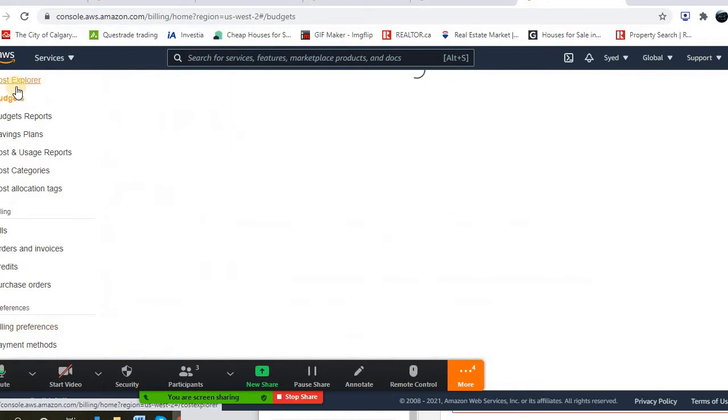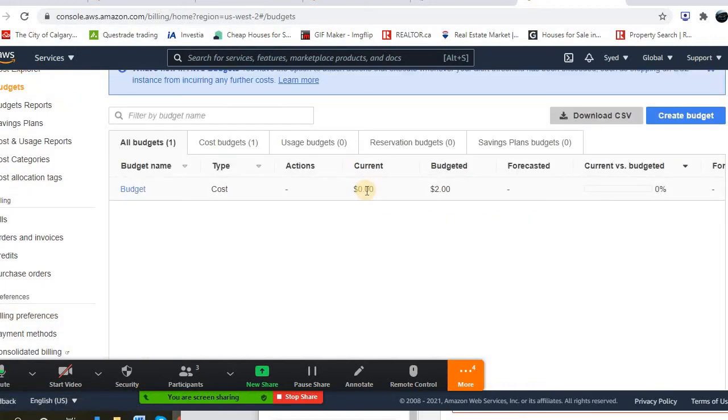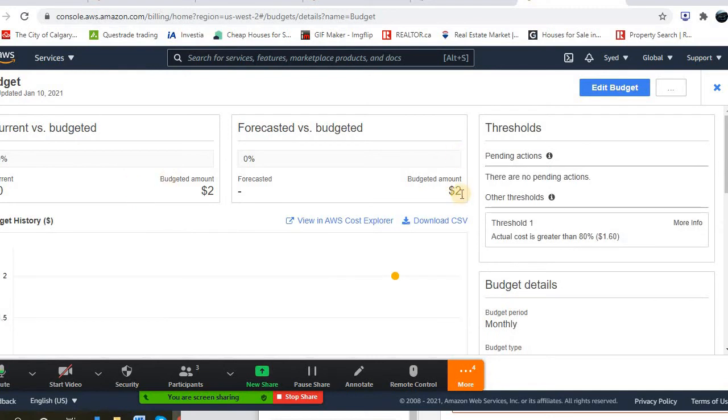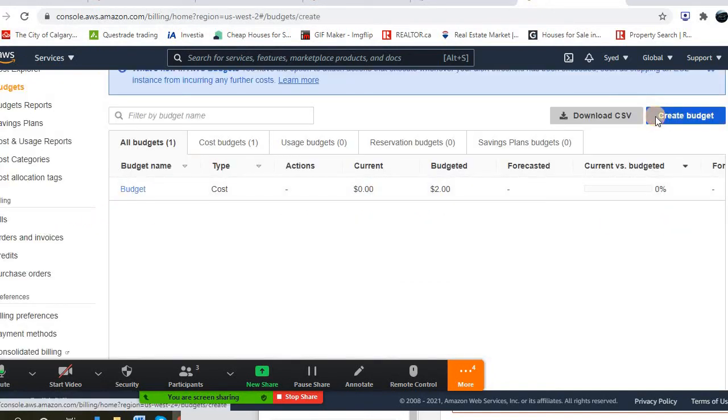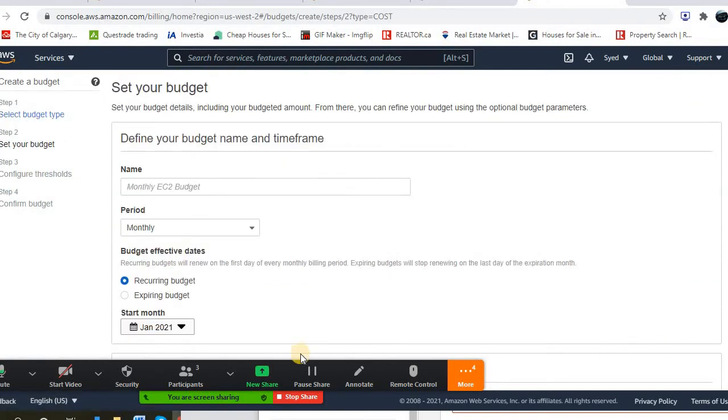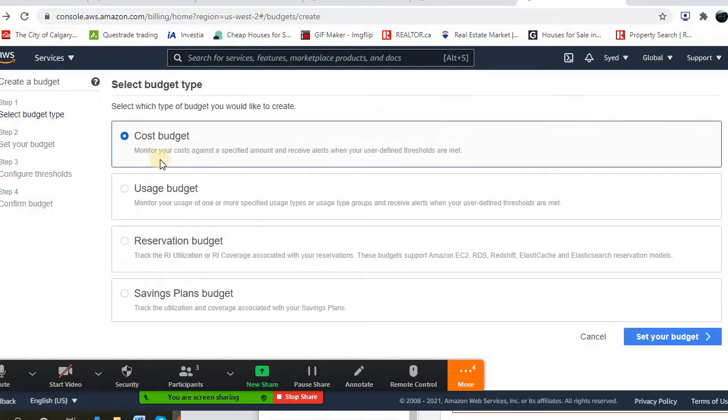I ask you to create a budget, because if you create a budget, like I created a budget only for $2 every month that I need to spend. If I'm using a service that is not free, it will deduct from my account. So I recommend you create a budget. How to create a budget? Just click here, keep it cost budget, and you can easily monitor your costs against a specific amount and receive an alert message when you are using more money, or you are going to finish your $2, you will get an alert.